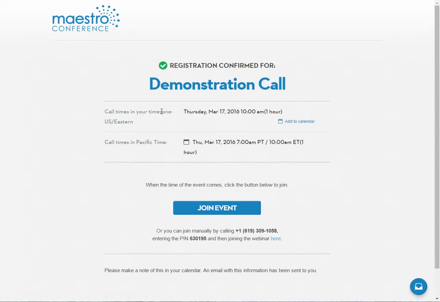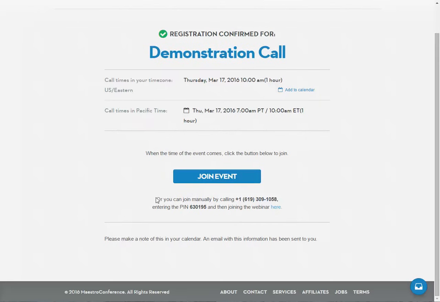And here, again, they will be displayed the date and time of the event. They may opt to add the event to their calendar. And then here you can see that they have the option to make note of their dial-in number and PIN. And at the time of the event, they may simply click the Join Event button to walk them through the process. Please note that this information will also be emailed to your participants as well.